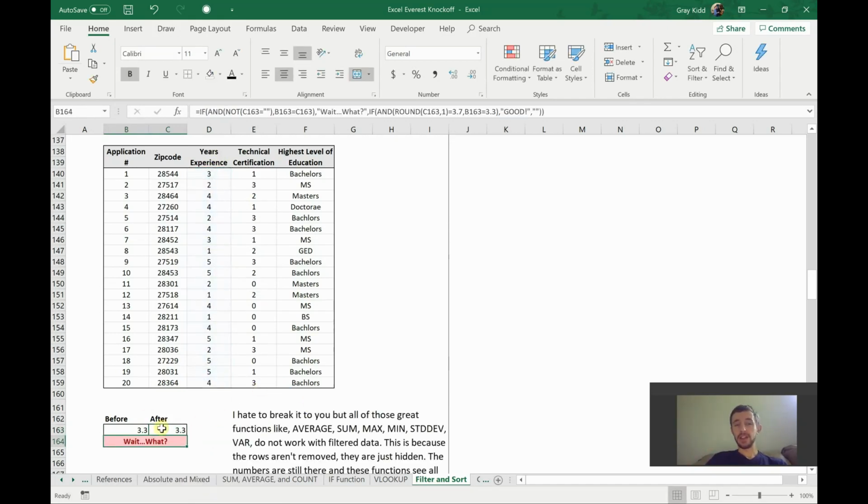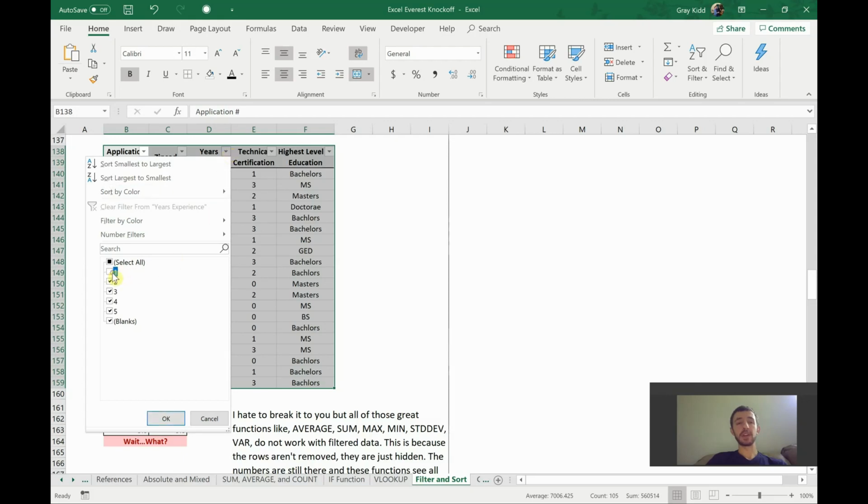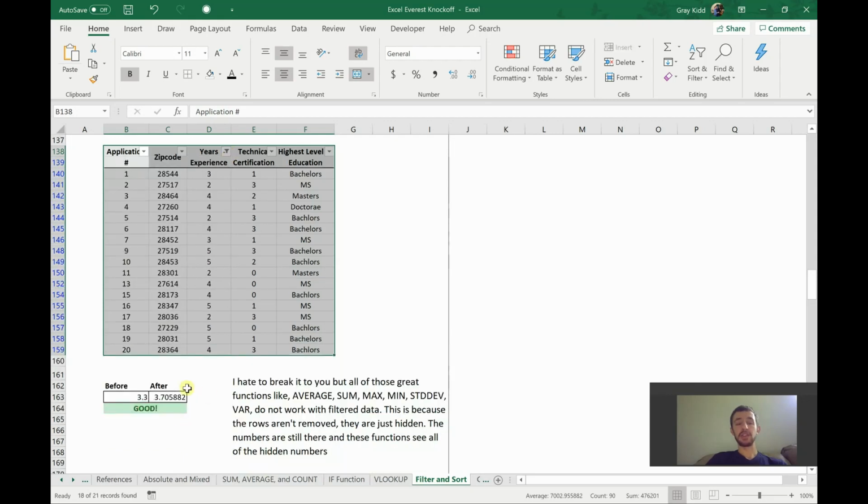Okay, now it's freaking out on me because I haven't filtered my data set, but watch how this number changes when I filter my data set. Select everything, filter, get rid of everybody with only 1 year of experience. And you notice that this number automatically changes. This one stays the same, this one changes. That's the important thing. That's why Subtotal is so amazing. Because no matter how many times I filter this data set, it will update automatically every single time.